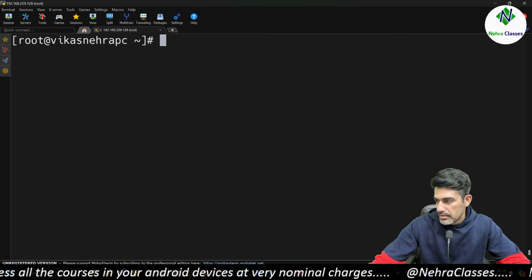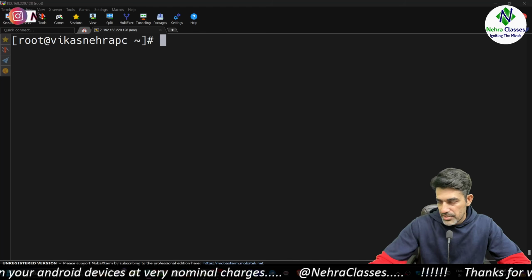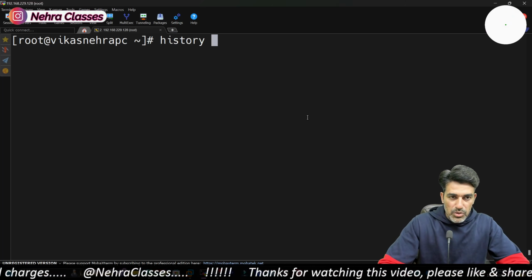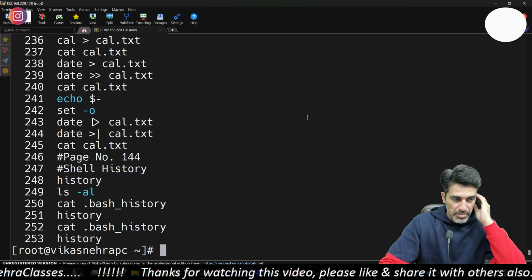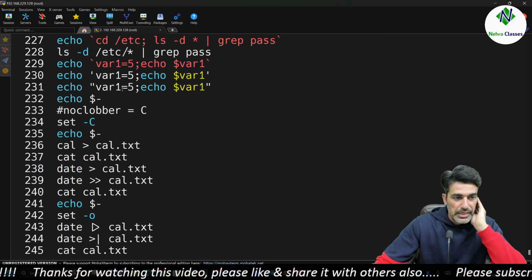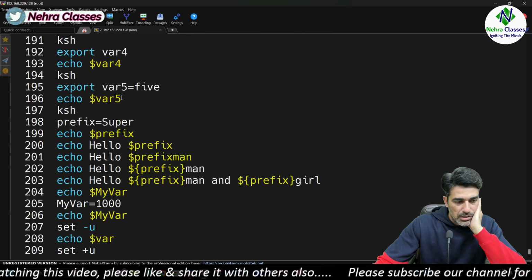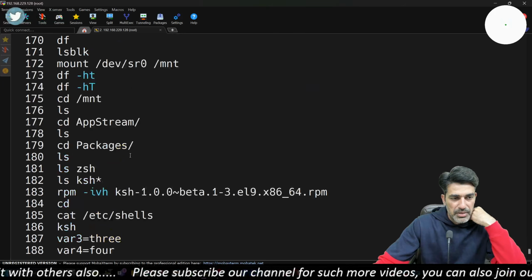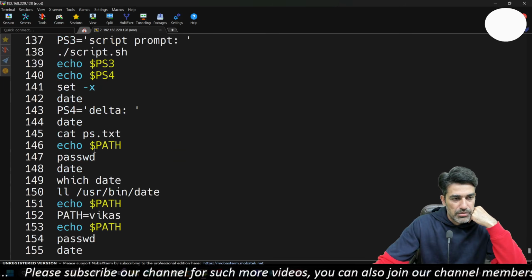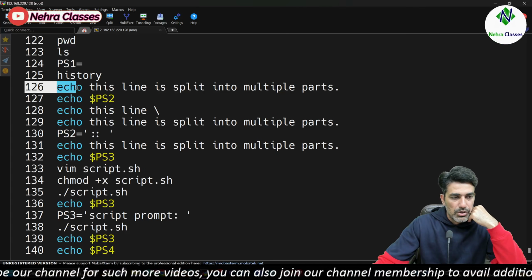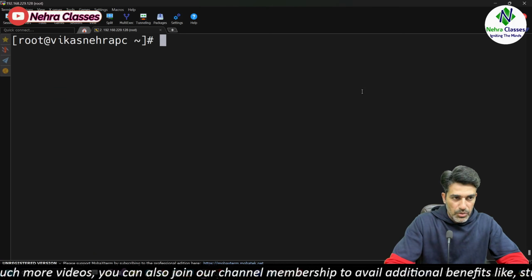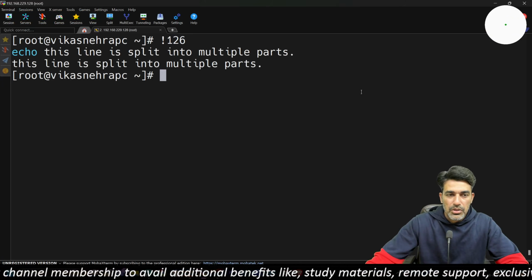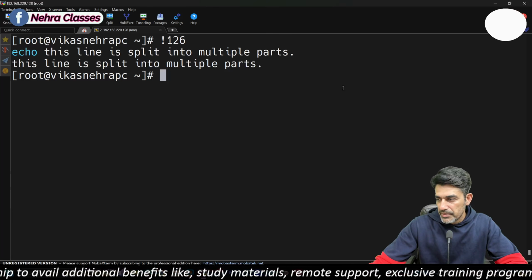Now there are multiple uses of the shell history. How can we actually repeat the commands? You can execute the history command. It will show you all the commands with their numbers. Suppose I want to repeat any of these commands, like this one, or some other command, like let me go back to this one, 126. I want to repeat this command. What can I do? I can mention here the bang sign and the command number 126. So automatically I can repeat the command easily.